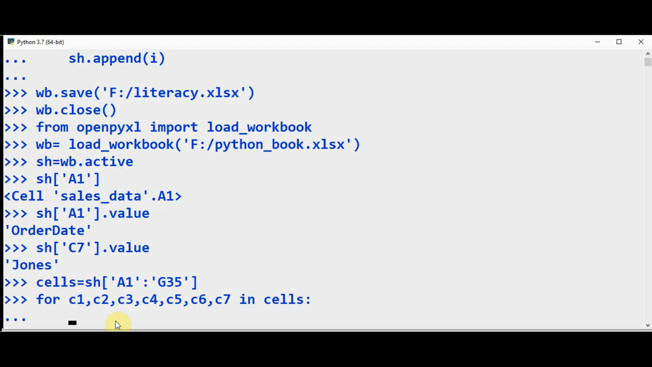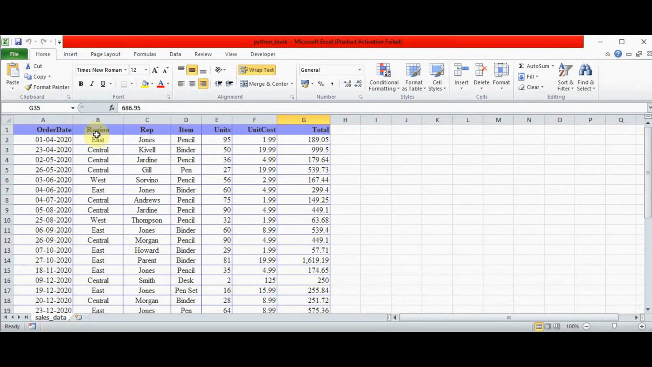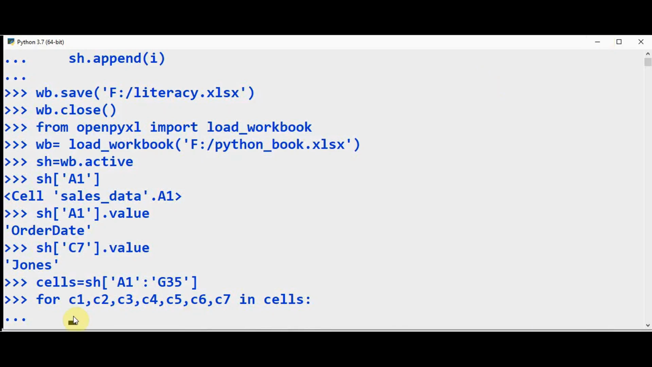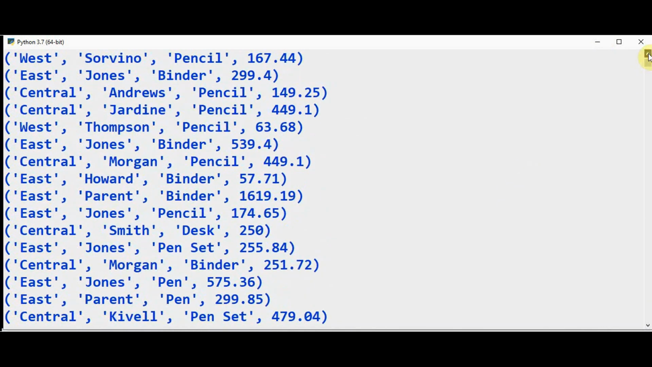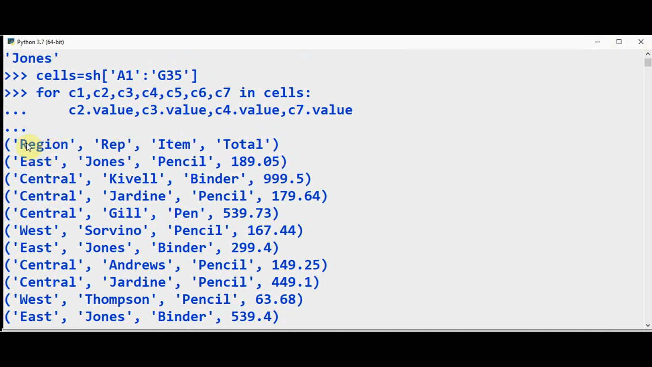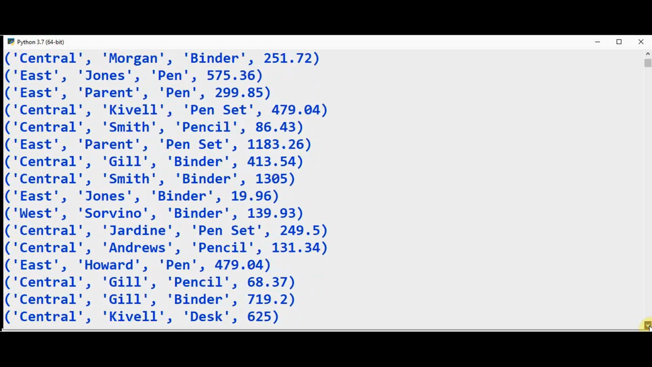Else, if you want to read only specific columns, you can just mention those columns. Here I need to read only the specific columns: region, rep name, the item, and then the total. So it's going to be C2, C3, C4 and C7. Let me print that alone: C2 dot value, C3 dot value, C4 dot value and C7 dot value. Okay, so this is in the form of a tuple. We have got only 4 columns, region, rep, item and total, and it has retrieved all the 35 rows.